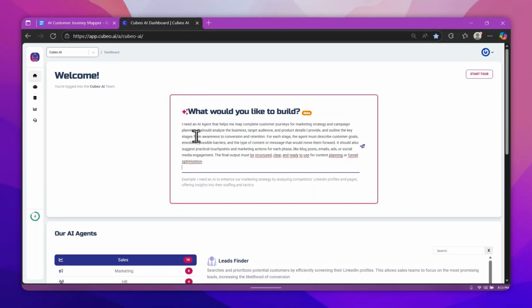What I need is an AI agent that helps me map complete customer journeys for marketing strategy and campaign planning. The agent should analyze the business, target audience and others. For each stage, the agent must describe customer goals, emotion, possible barriers, and the type of content or message. Then it should also suggest practical touch points and marketing actions for each phase, and the final output should be structured, clear, and ready to use.